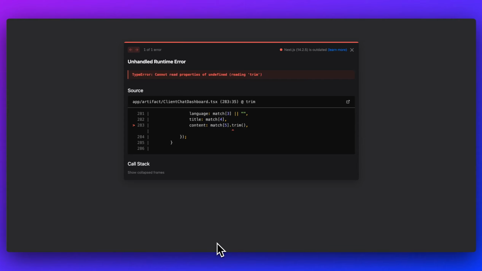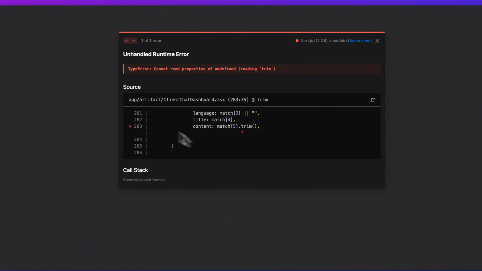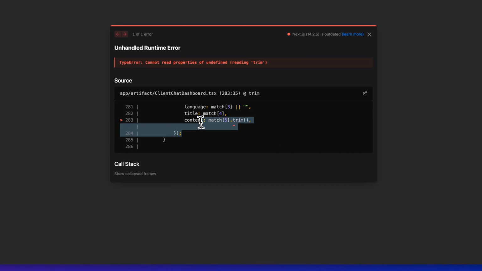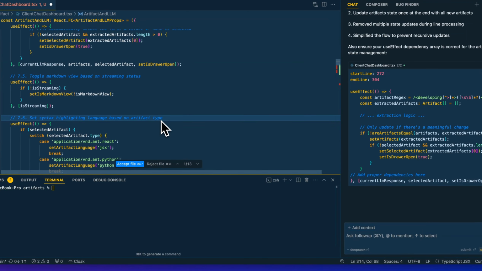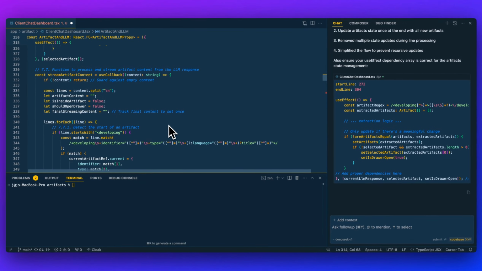So here we go, we have the thought process and now our application just completely crashed. This is something that I haven't quite seen. Within here, it looks like it potentially introduced a bug here. So let's just circle back on some of the changes that it made here.